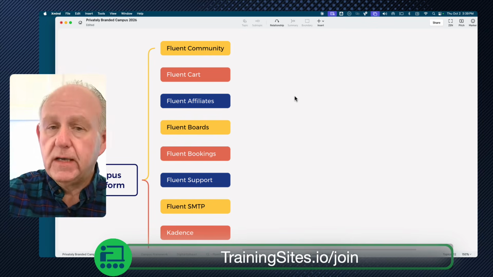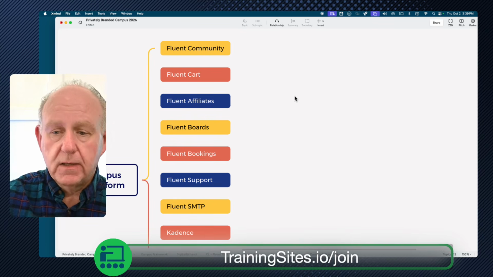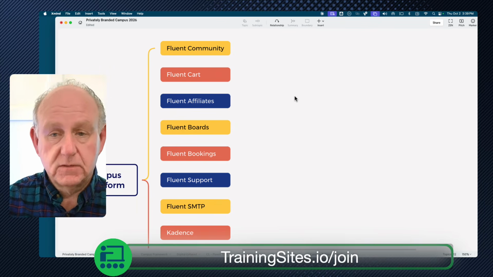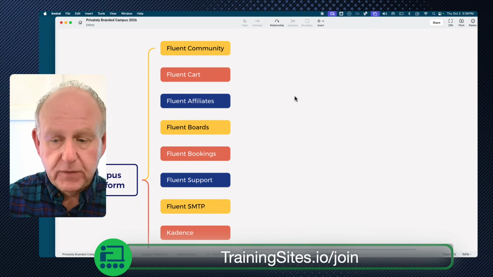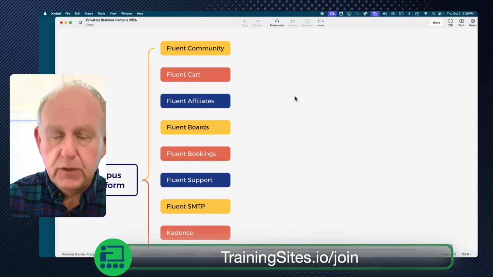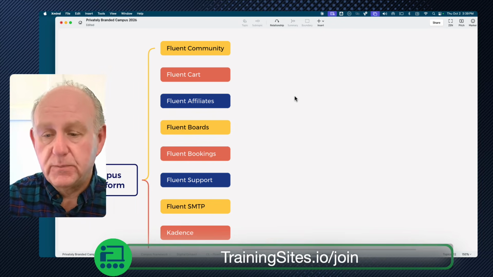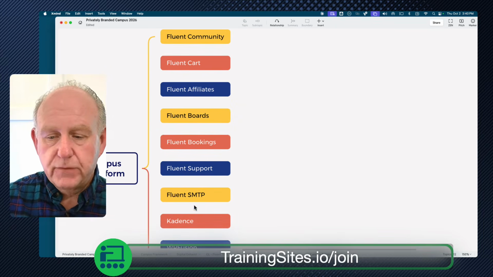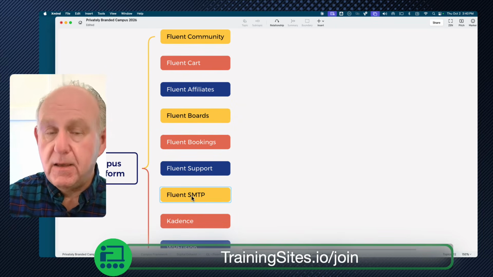So we've got community, we've got Fluent Cart, we've got Fluent Affiliates, which is integrated with the payments. We have Fluent Boards, which is there. We've got Fluent Bookings, which does all of the calendar stuff. We have Fluent Support, which does all of the help desk stuff. Fluent Boards is project management, by the way. Fluent SMTP makes sure that the email gets delivered.